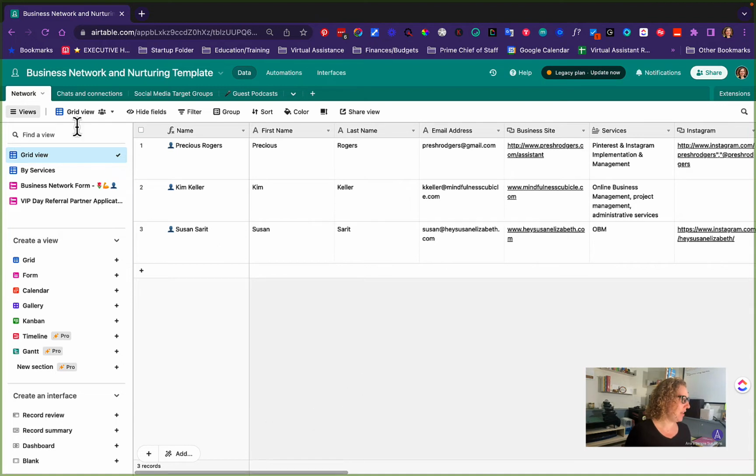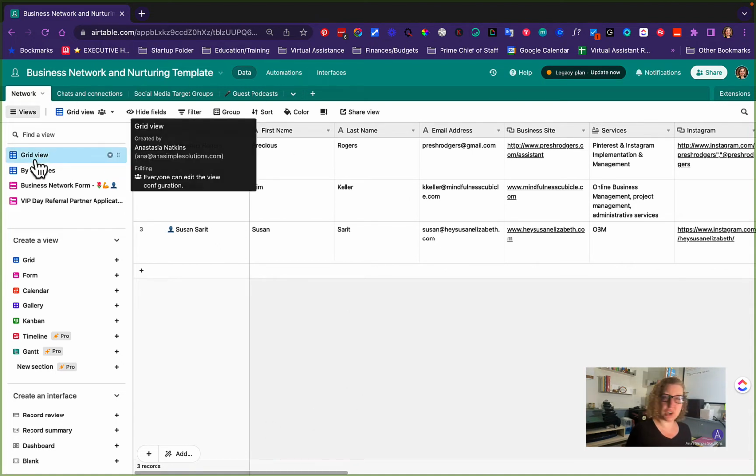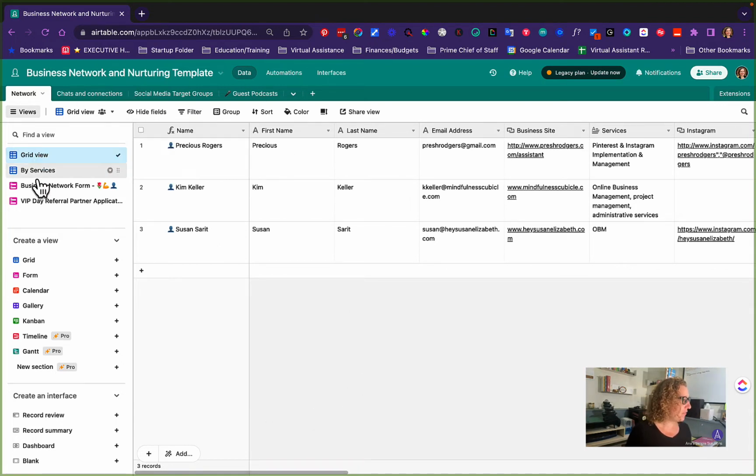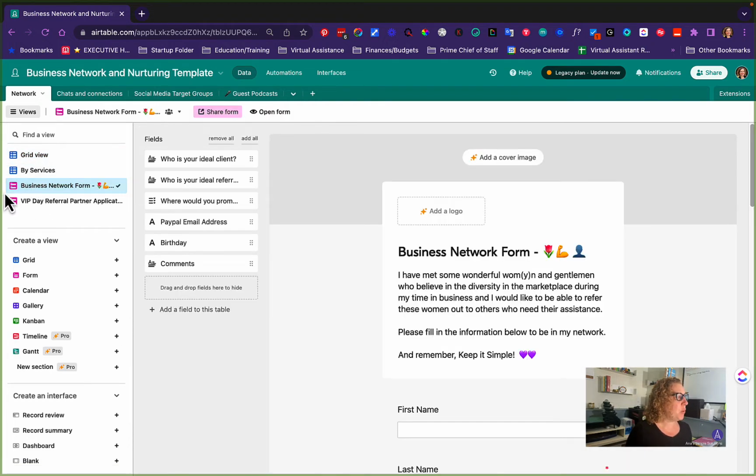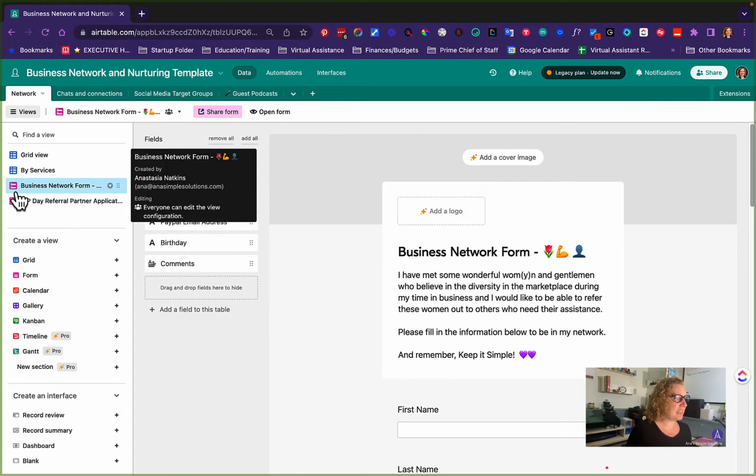So here we have the business networking and nurturing template. We've started off on the grid view here. And the first thing I'm going to talk about is the business network form. So we have forms, which are specific views, but they can be made for other people to fill out.